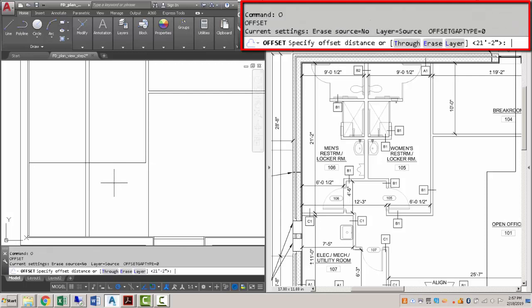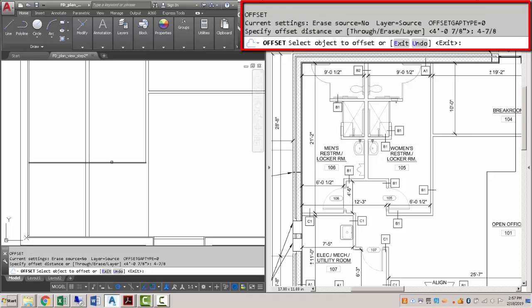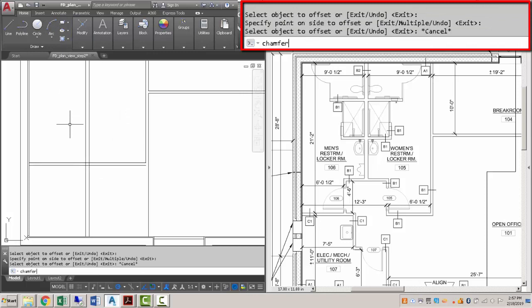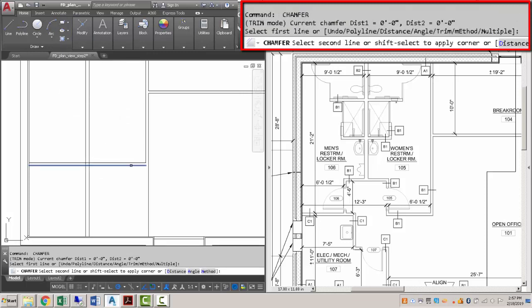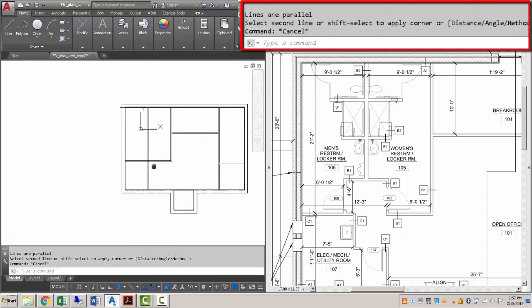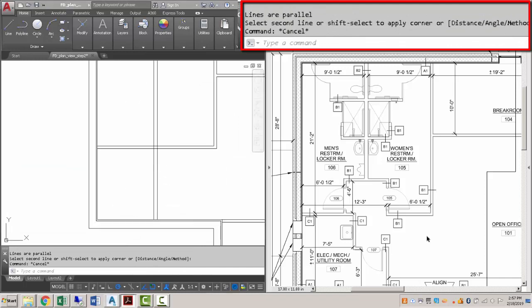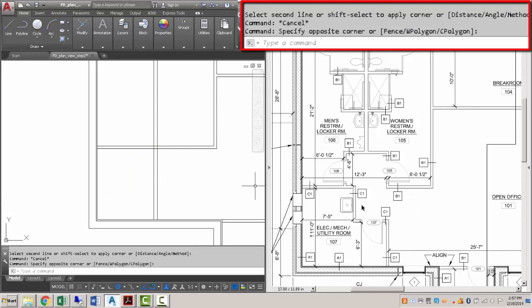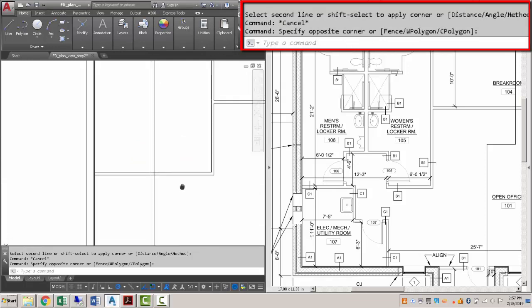Then I'm going to offset that 4 7/8 of an inch. Offset 4 7/8. Drop that down. We can use chamfer again, and the distance is already set, so we can just finish up that edge. And then what we need to do is come over here 7 feet 5 inches, and then we need to come up 4'6". So let's do that.